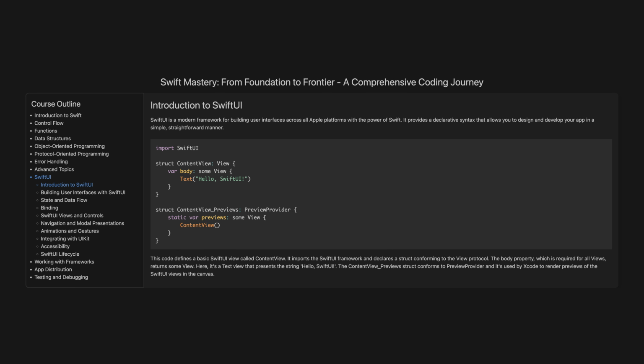Introduction to SwiftUI. SwiftUI is a modern framework for building user interfaces across all Apple platforms with the power of Swift. It provides a declarative syntax that allows you to design and develop your app in a simple, straightforward manner.